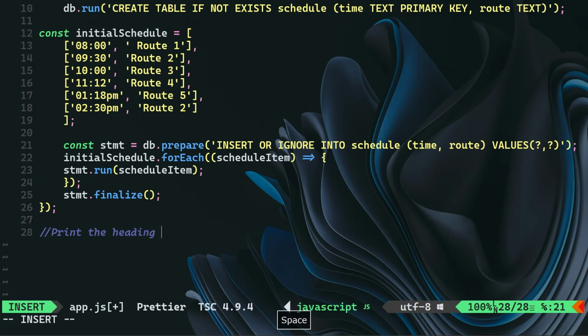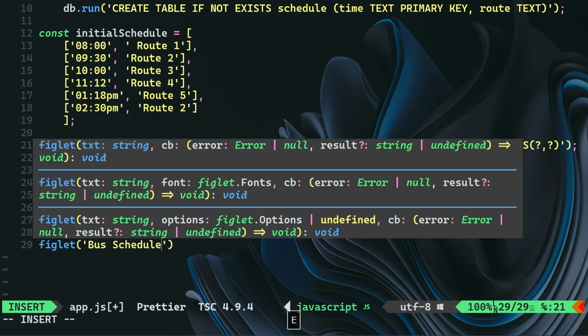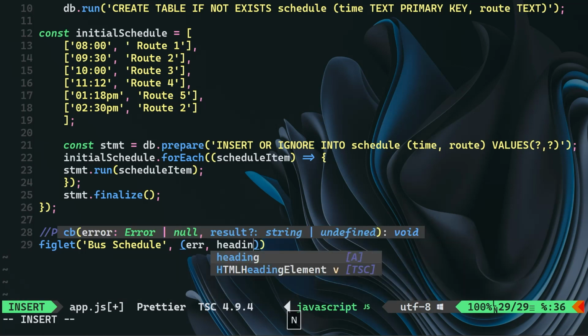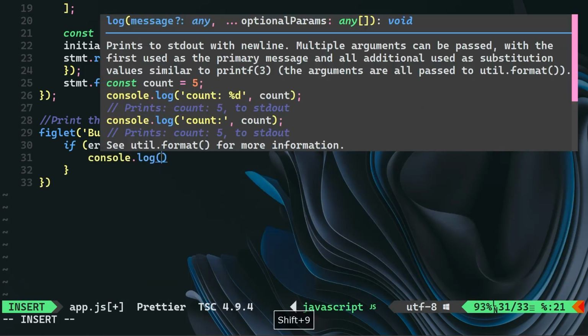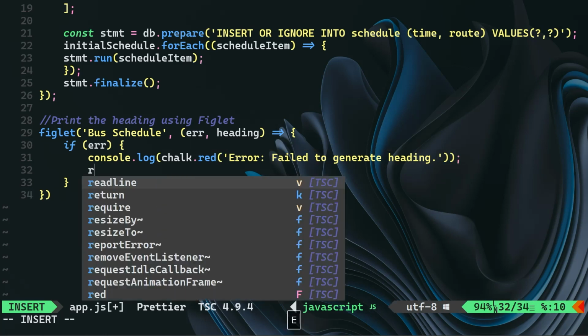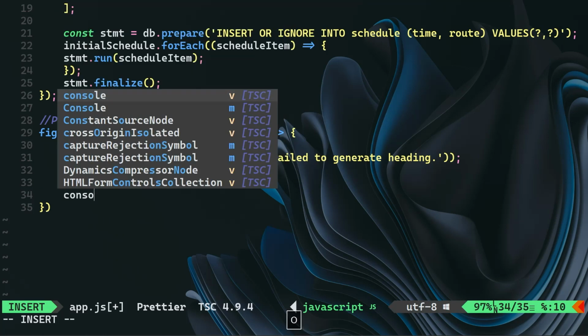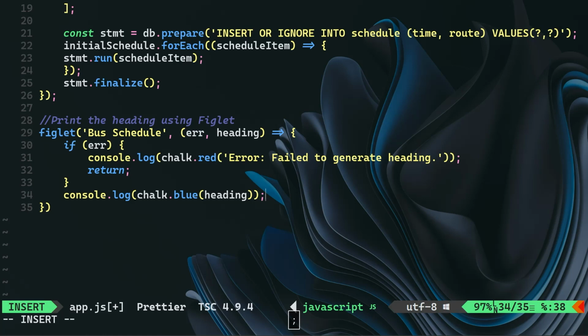So now we are just going to give it a little bit of flair to print in big text bus schedule. We're taking two inputs, the error and the heading. So if there is an error, I want to return, using a red color, an error message telling me that it failed to generate the heading. Otherwise, we'll console log our heading, which is bus schedule basically. Then we want to print the current schedule from the database.